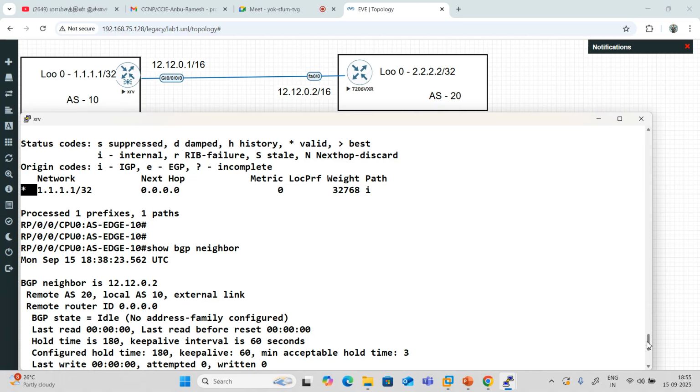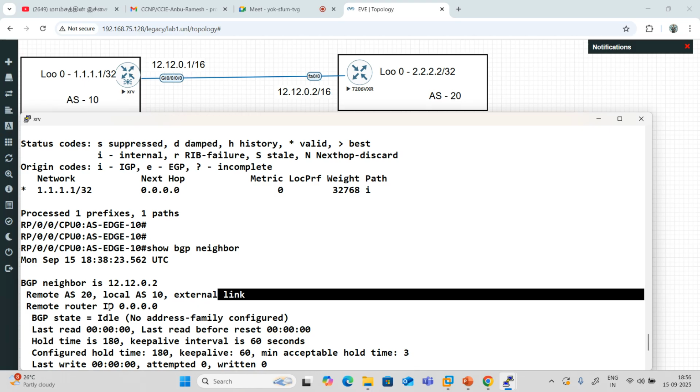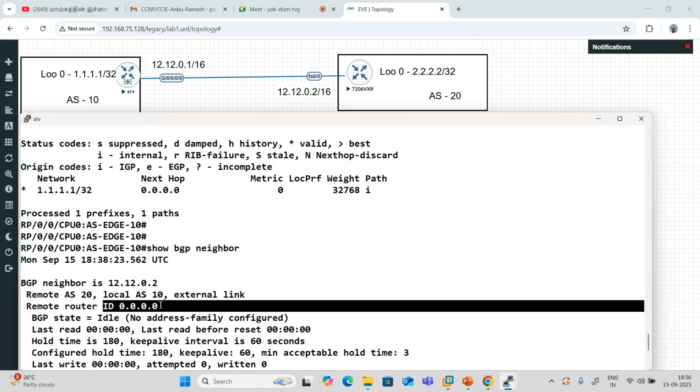Okay, what is it? It says that I have a neighbor 12.12.0.2. Remote AS is 20. Local AS is 10. So it knows that it is an eBGP. But the problem is no address family configured.